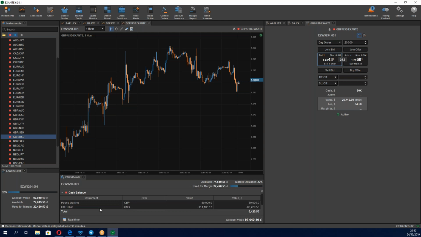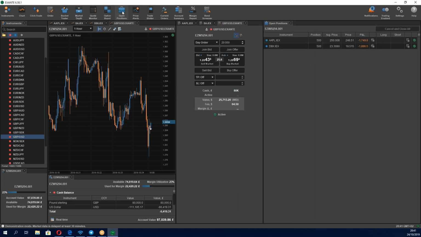But there's a problem because we haven't changed enough dollars. So you will still see a negative balance there. But if we were to do this on open positions, and let's right click on this particular position, click trade, so we're long, so we want to sell this at market.